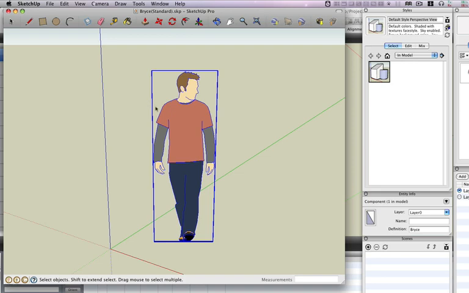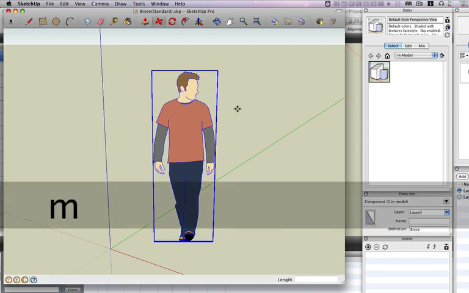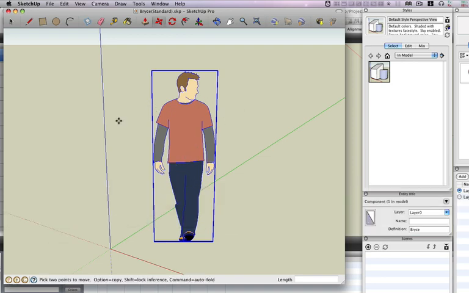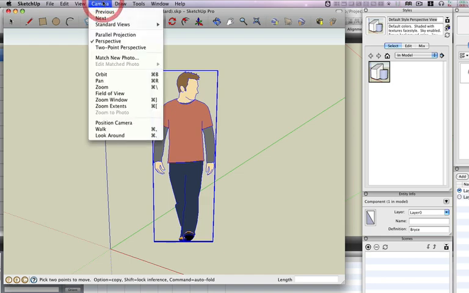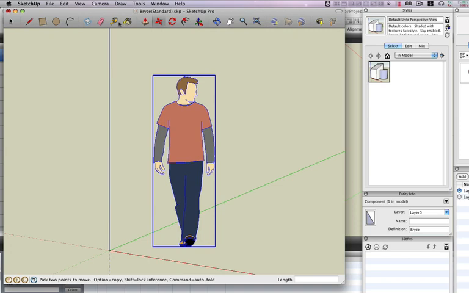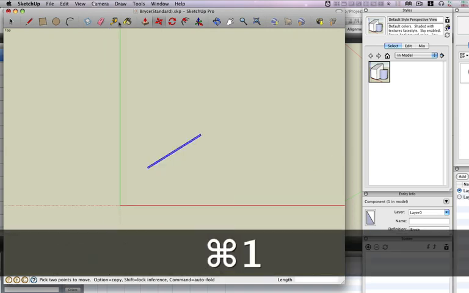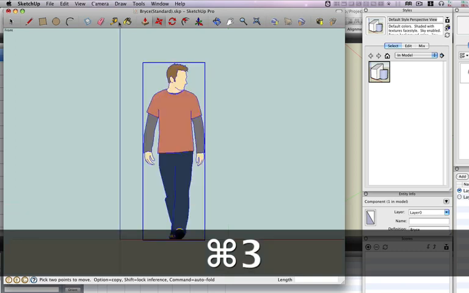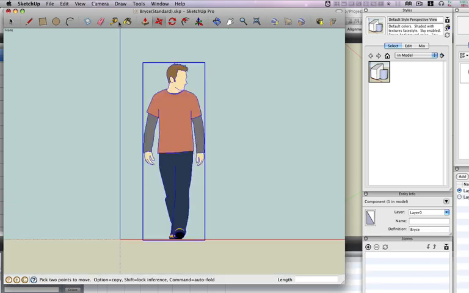I'll go ahead and grab the Move tool, which is the letter M in SketchUp. And just to really get him spot on here, I'm going to change my view from the camera. This perspective view, though it's very useful in a 3D world, sometimes gets in the way of being able to see exactly where things are. So I'm going to switch now to this parallel projection, and then I'm going to switch my camera to the front view, and I did that by going Command and hitting the 3 key.